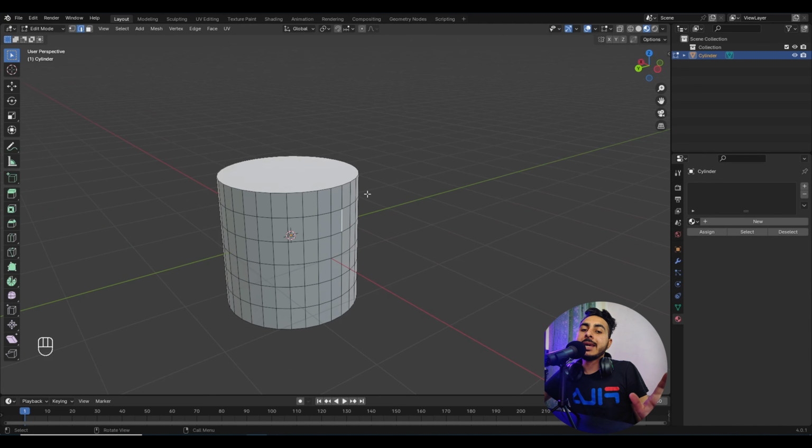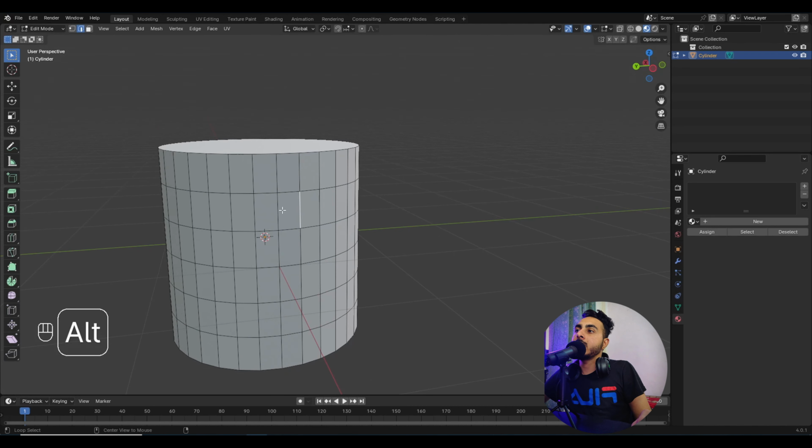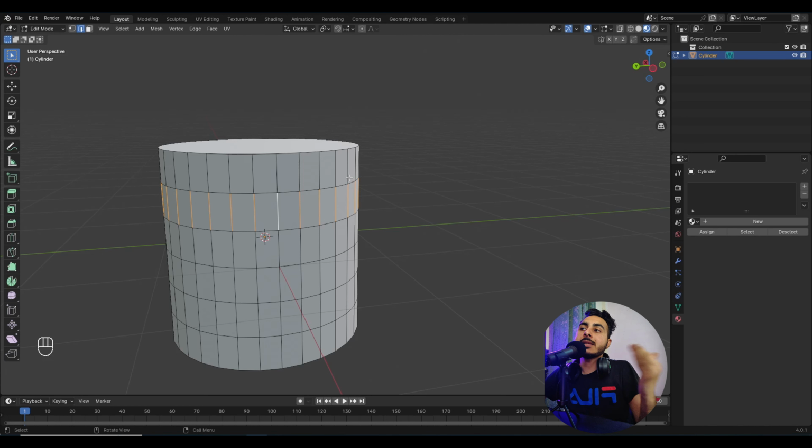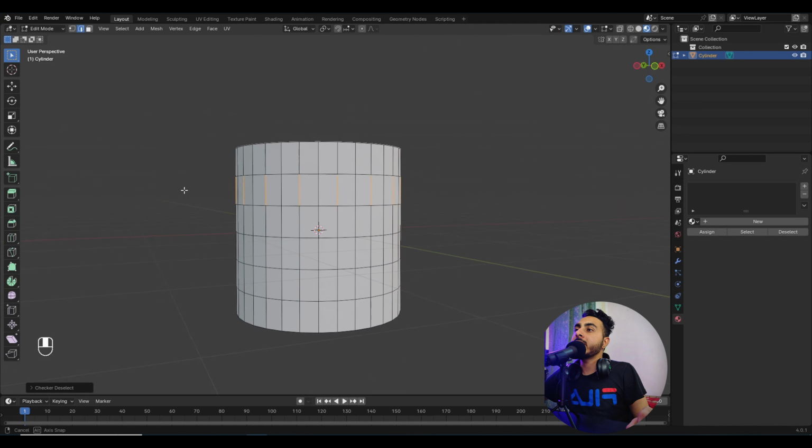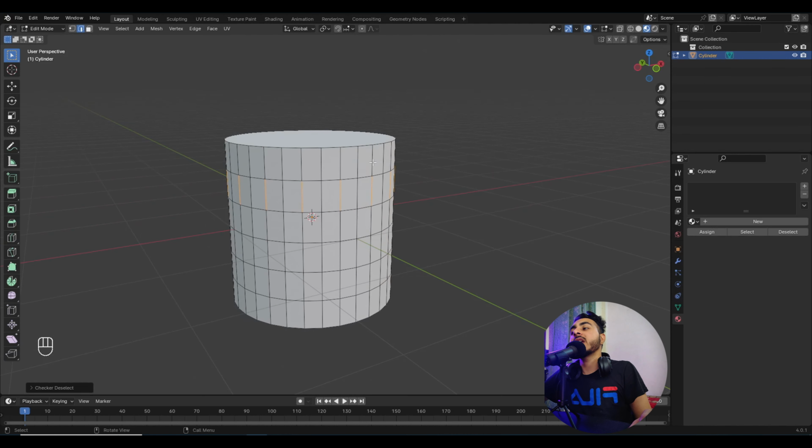Okay, so another thing is checker deselect. It's pretty interesting that, for example, we have this ring, and what I want here is to select one edge and then leave one, then select one. So what I can do here is select it and now press F3 and search for checker deselect, or it comes up here at the main screen. But if you don't get this, you can just type checker deselect and you will get this thing. And now what it does is that it actually selects one and leaves one.